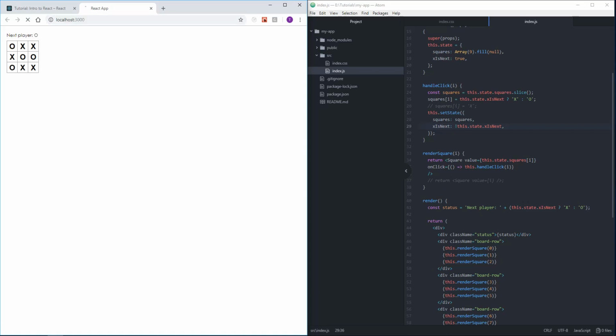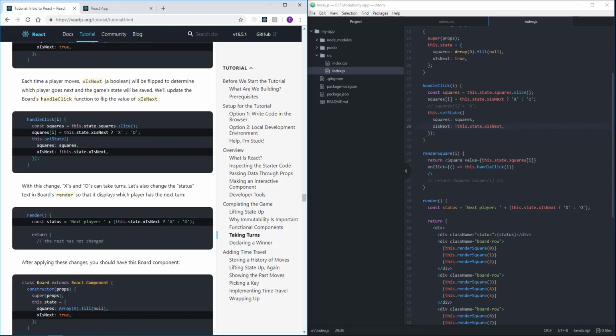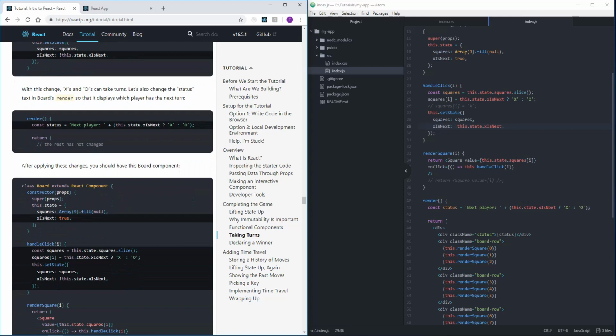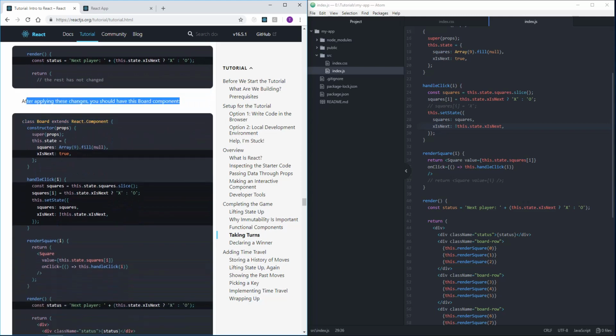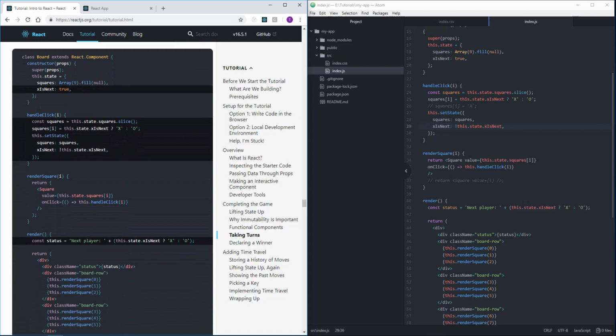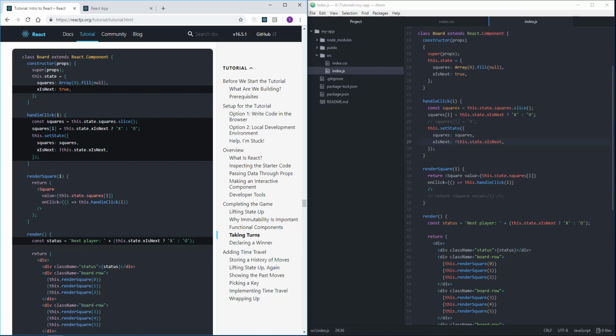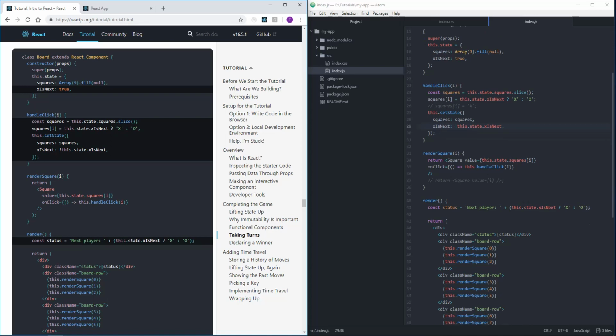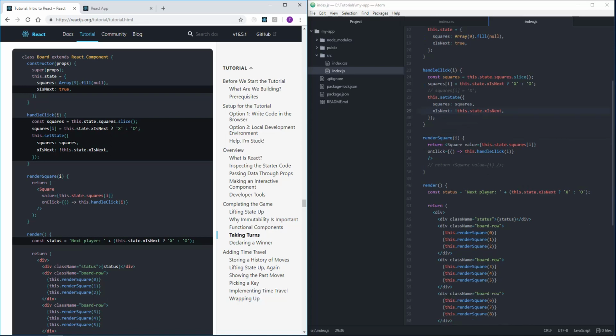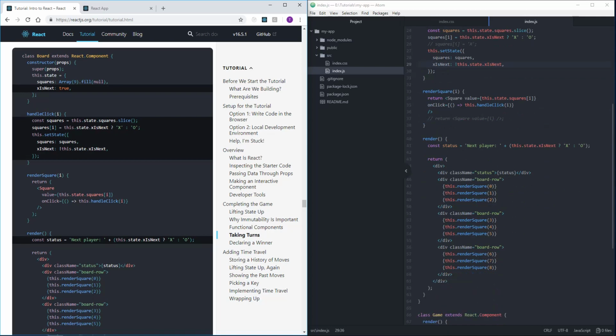Now, if I refresh this, here's the next part. Notice we don't have a winner. We can just keep playing. So, they will tell us that exact same thing right here. After applying these changes, you should have this board component. Okay, yep, we do. Let's look at everything just to make sure. Const squares, squares I. This dot set state, X is next, yep, render should be const, and then all this in the divs.